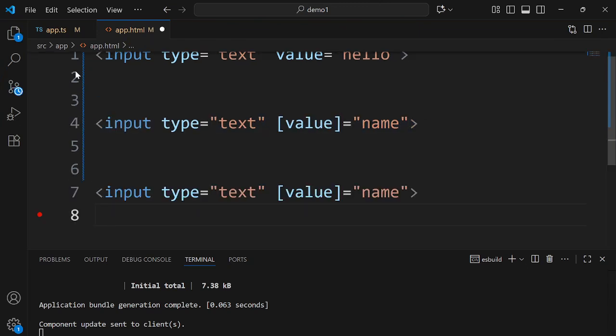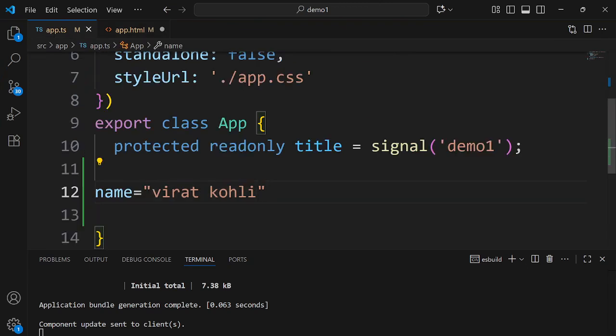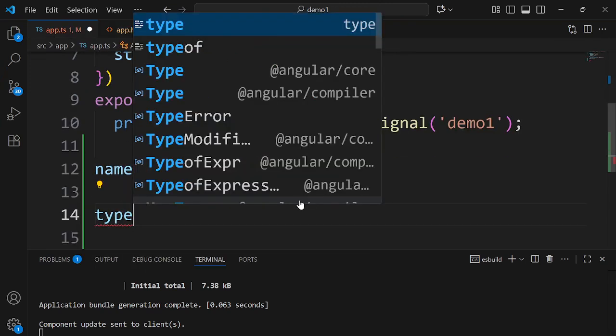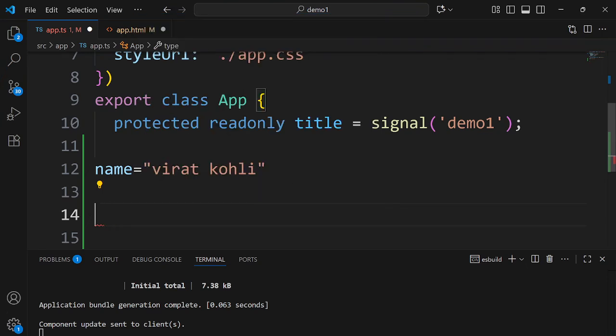Now what I want is I have another variable here. Let's create a variable and call it a type variable. Fine. It can be named anything, or let's call it myType or something.